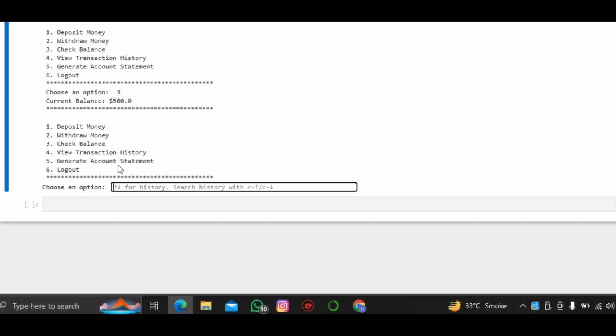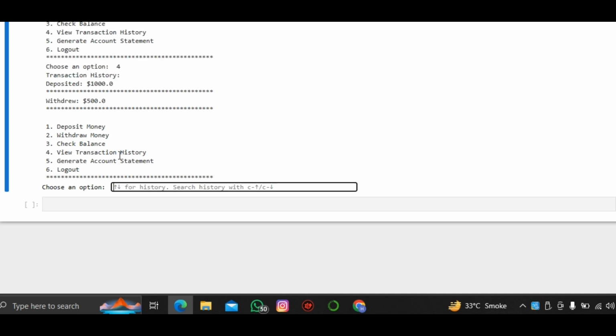Now we will move to our fourth option, view transaction history. In transaction history, we will check the amount deposited and the amount withdrawn. So we will enter option 4, transaction history. The transaction history has been given. As you can see, the deposited amount was $1,000 and the withdrawn amount was $500. It gives our transaction history successfully.